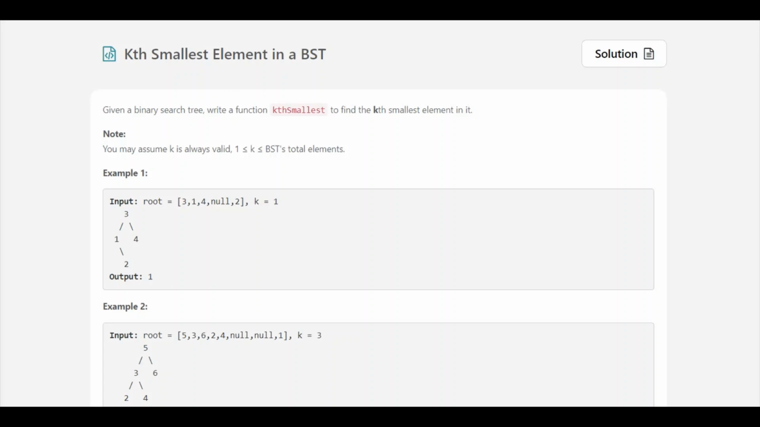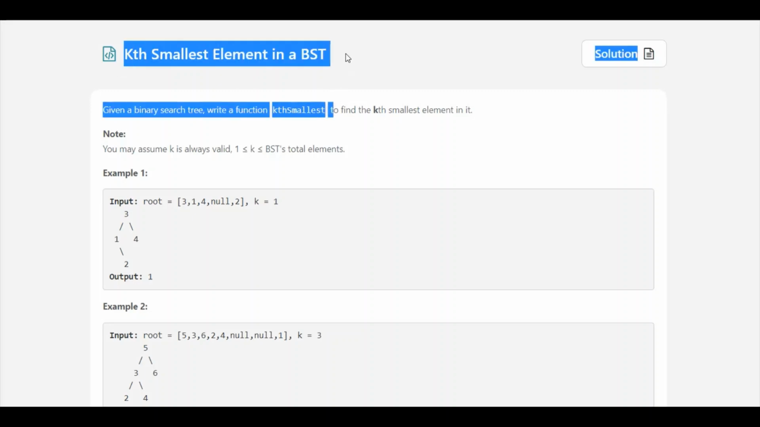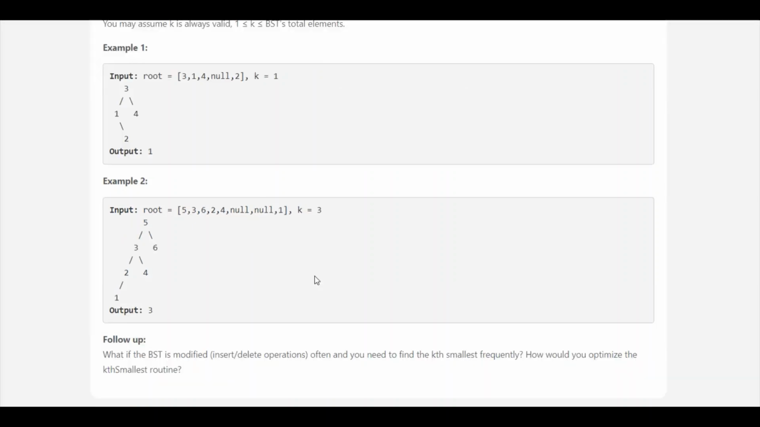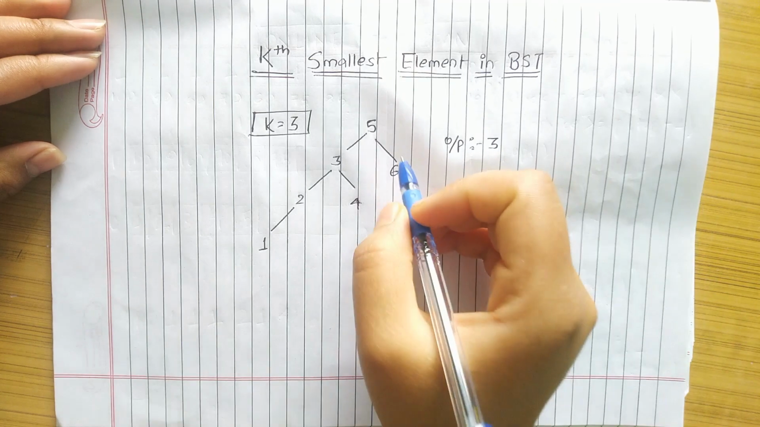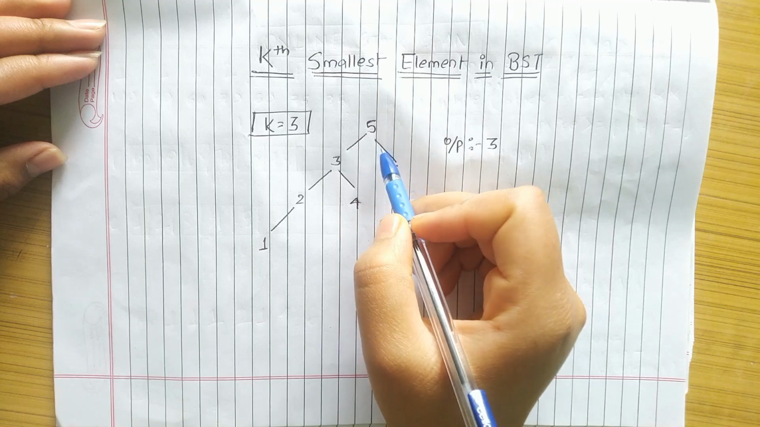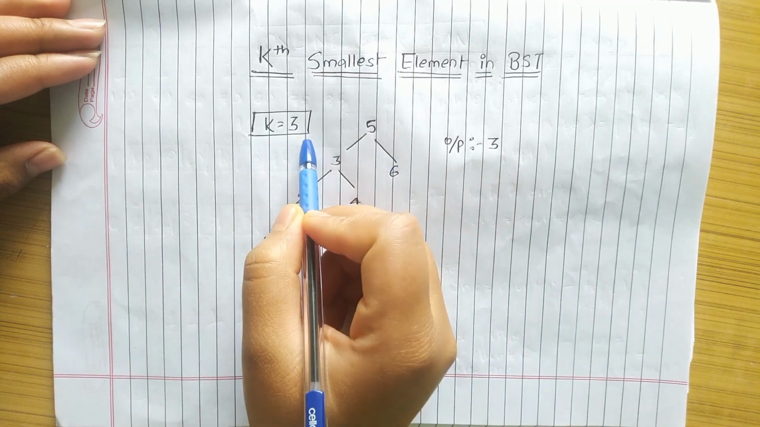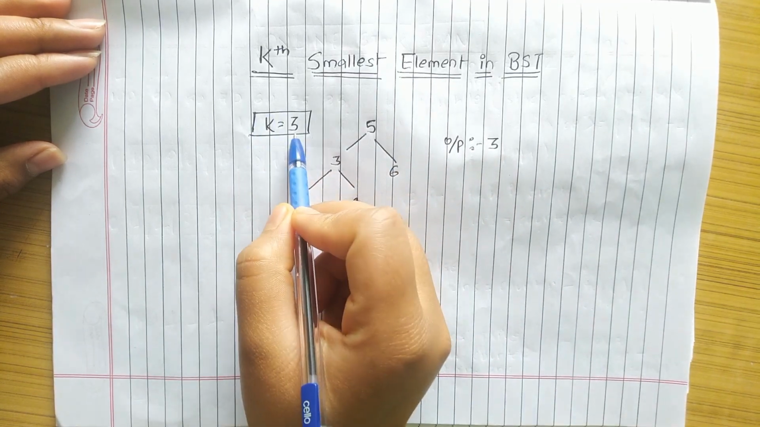Today is day 20 of the LeetCode coding challenge, and for today's problem we have the kth smallest element in BST. So let's check out the logic on pen and paper and we will get back to the code. We will be given a binary search tree and a k, and we will have to find the kth smallest element.